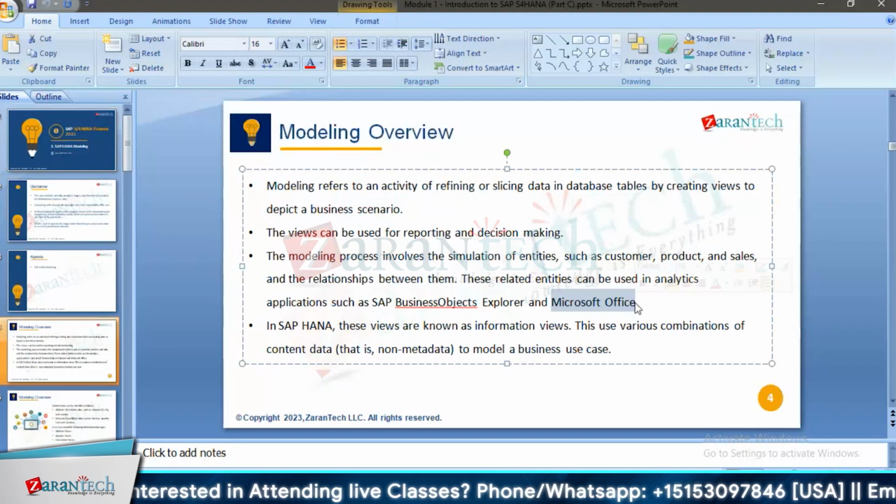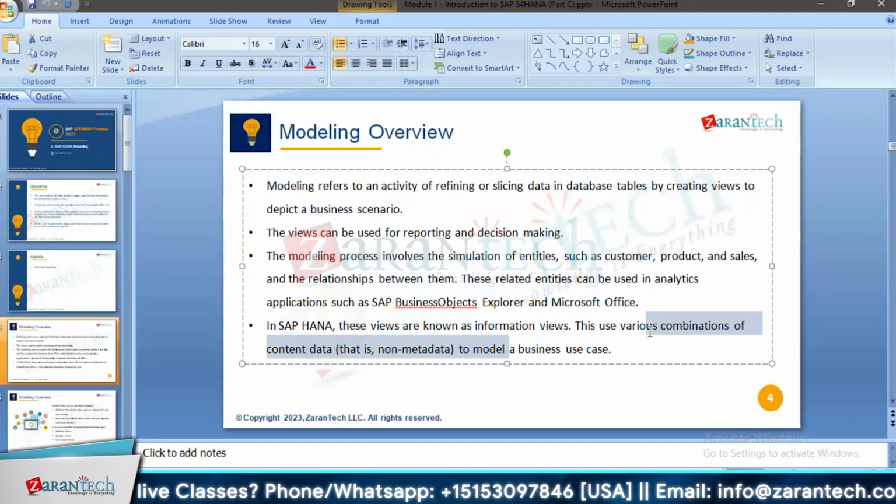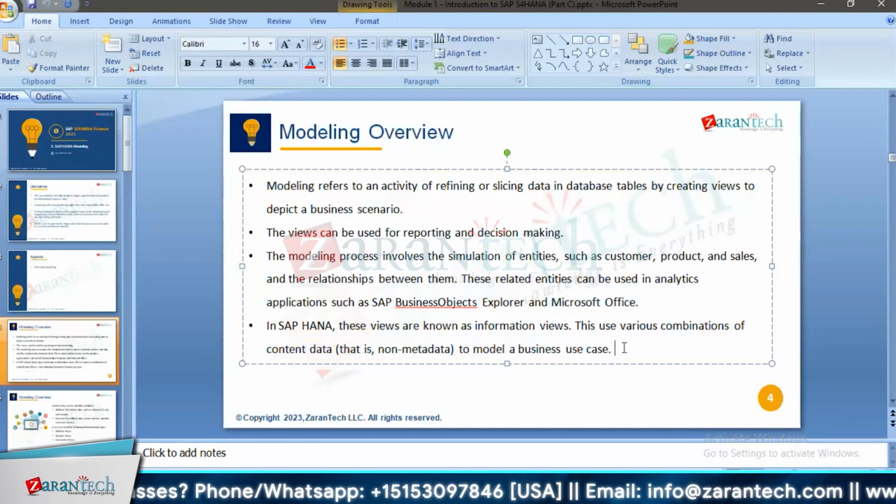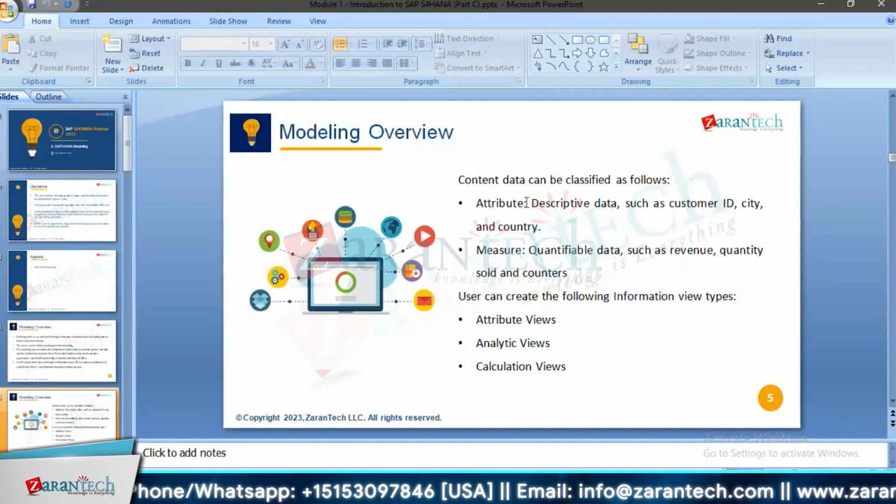These use various combinations of content data, that is, non-metadata, to model a business use case. Modeling overview. So content data can be classified as follows.